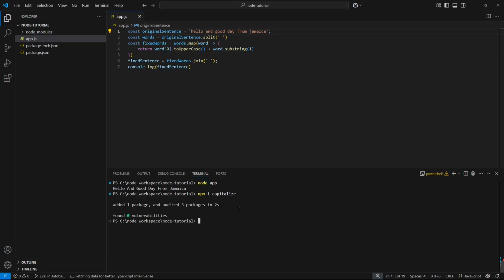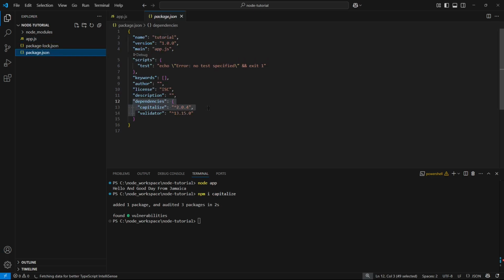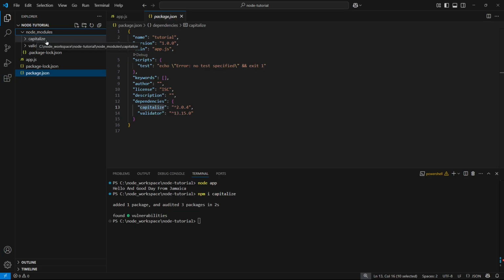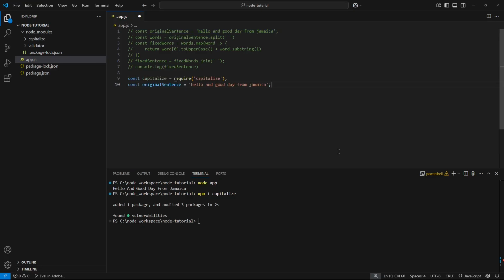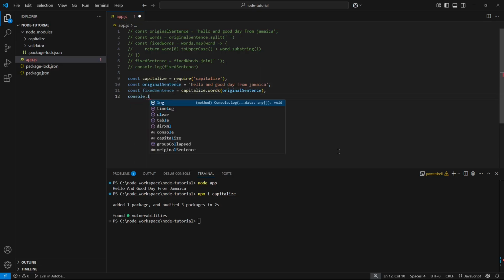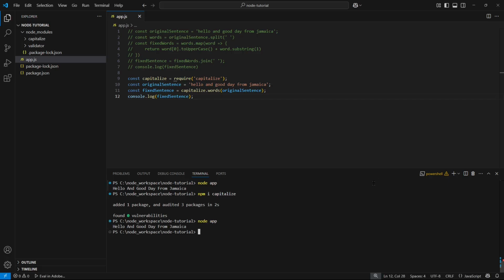Now, if we check our package.json file, we'll see that it's been added to the dependencies section, alongside the new folder in node_modules. Next, we can replace my own implementation of capitalizing words with the functionality provided by this package. I'll comment out my version and start by requiring the Capitalize package, naming my constant capitalize. Now we can call capitalize.words, passing the original sentence as a parameter. When we log the updated sentence and run the program, we should find we get the same result as before, but now our implementation is cleaner, relying on the expertise of others.